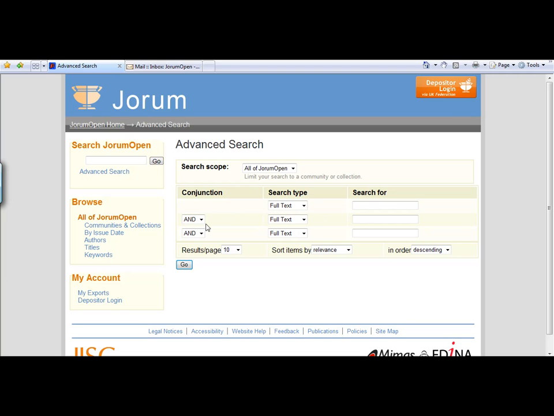You've also got the option of combining your search terms in different ways. So you could use AND to combine searches to find both search terms, or you could use NOT, for example, to exclude material that you're not interested in. You can also sort your results if you find a lot of them, and you can sort them, for example, by the date that they were submitted or by the title, for example.